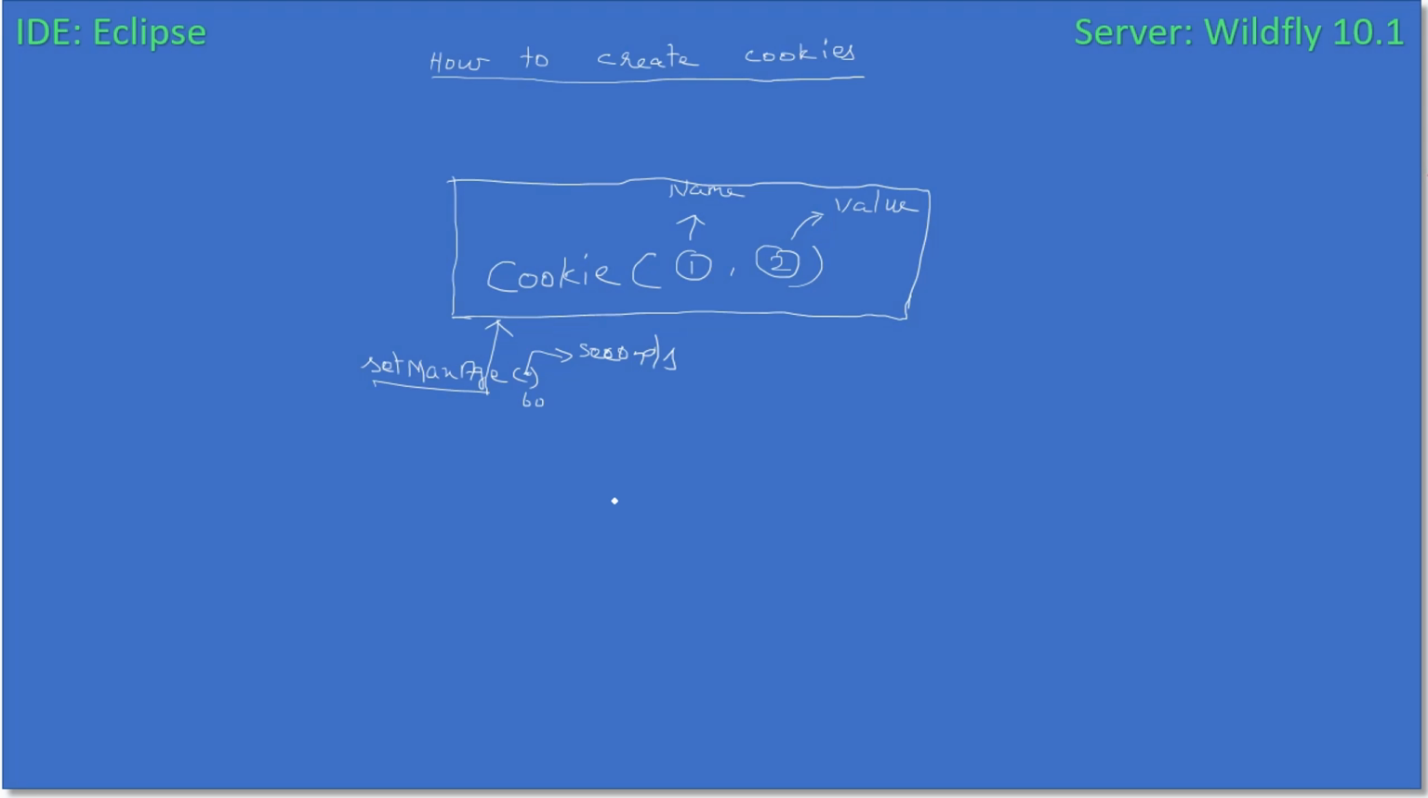So in the previous slide, we saw that the server, while sending the response, will send the request to add the cookie in the client disk. So let's say we have HttpServletResponse.